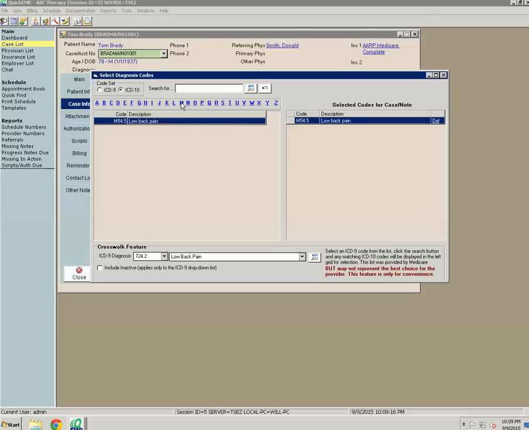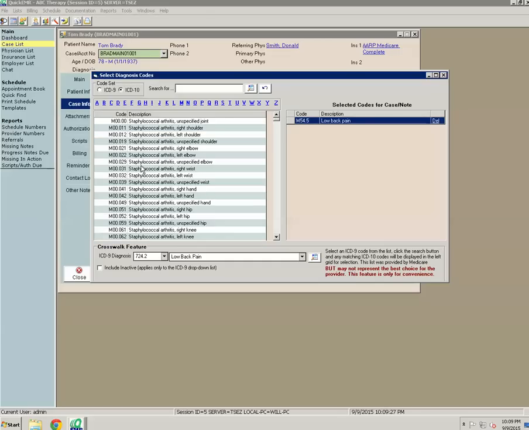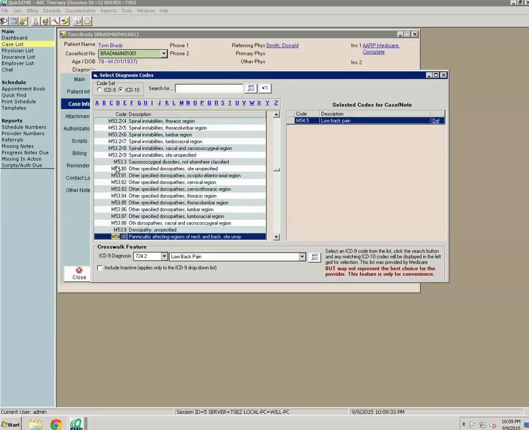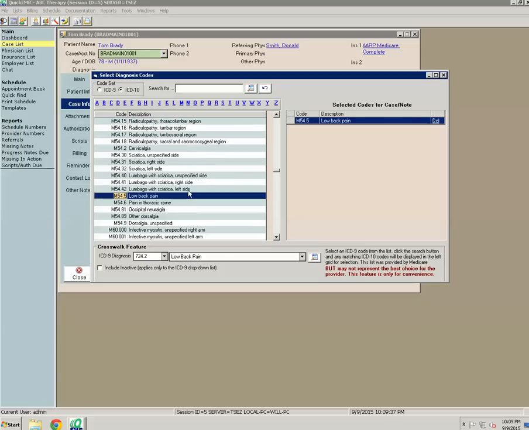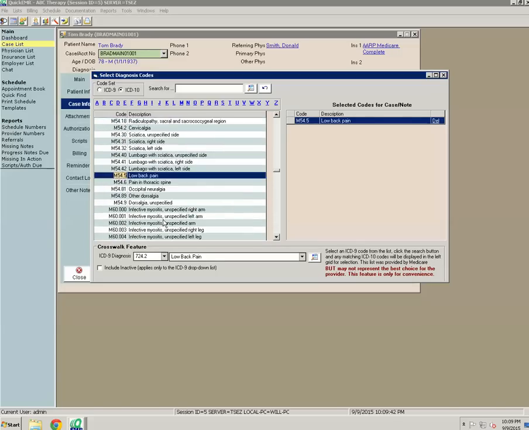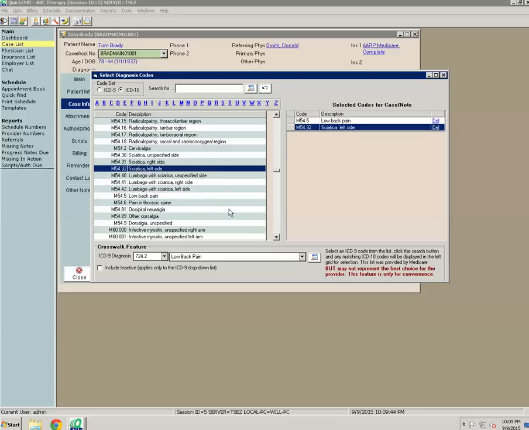Another way you can search for something is to click right on the M there. We have to give that a second because there are over twenty-something thousand M codes. As soon as it pops up, you can start looking for your M codes. I'm going to go to M54.5. Okay, there's lower back pain. The ones associated with it are all around it too, so it's going to be a little easier to find what you're looking for. And you can double click on the specific ones.